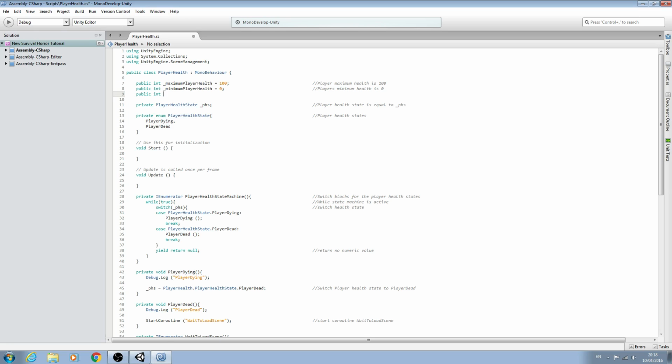Next, public int, and this one's going to be _currentPlayerHealth. And this time we don't need a value, we'll just close the line off. So we'll put that into the comments, player's current health. Now it does not need a value because we'll tell the current player health what value to be within the script itself.